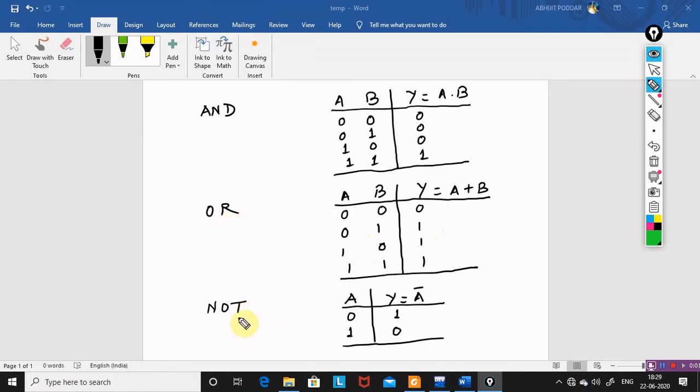And finally, what does the NOT operation say? The NOT operation says that whenever you have an input A, the output would be the complement of A. That means if the input is 0 or low, the output would be 1 or high. If the input is 1 or high, the output would be low or 0. That means the reverse, or the inverted form, or the complement. You can express it in any way.